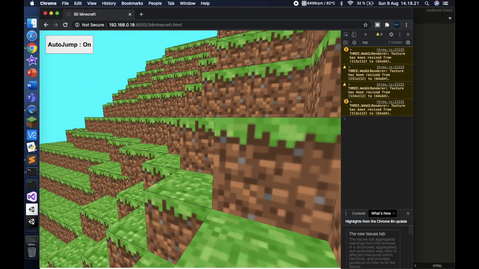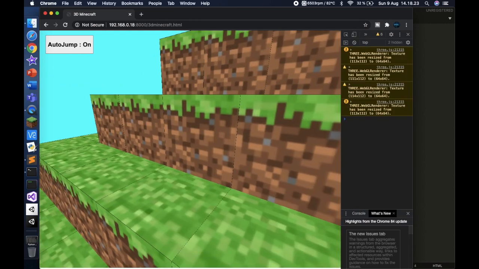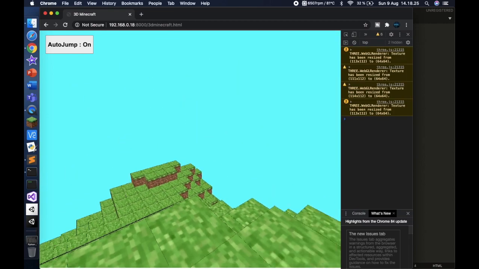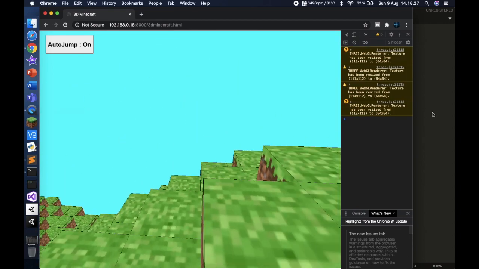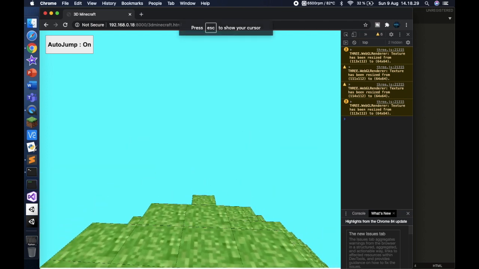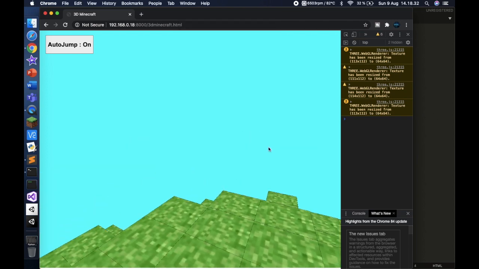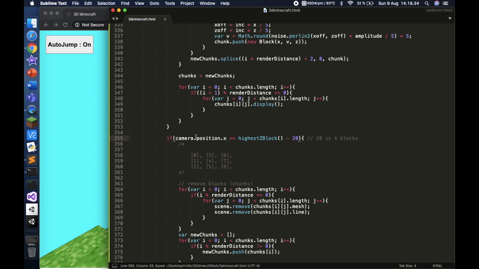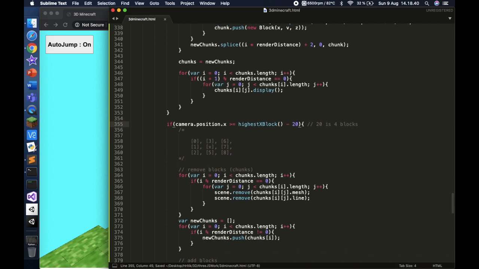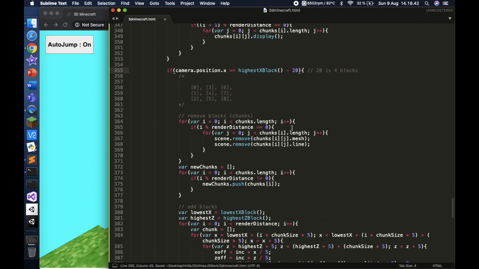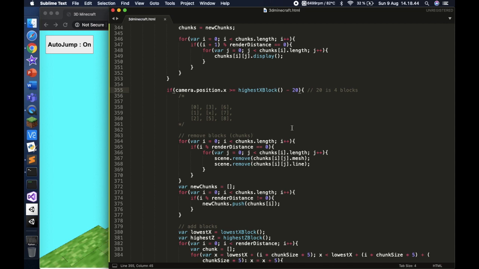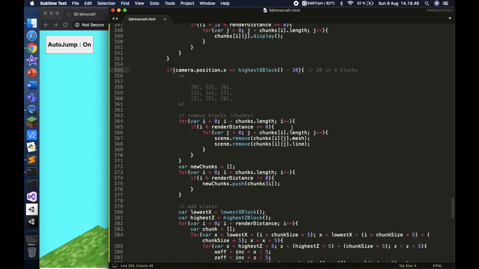And one more thing, the x position increases that way and decreases that way. Right now we're going to program it for that side, so x position increasing. So if camera.x is bigger or equal to the highest x block minus 20, then we want to add 6, 7, 8 and delete 0, 1, 2.